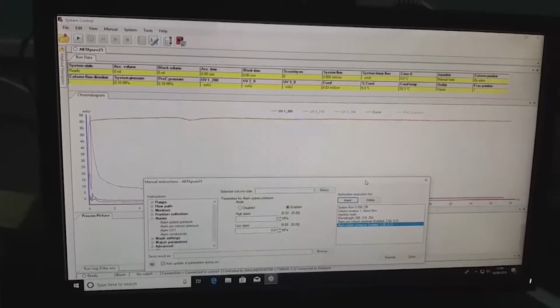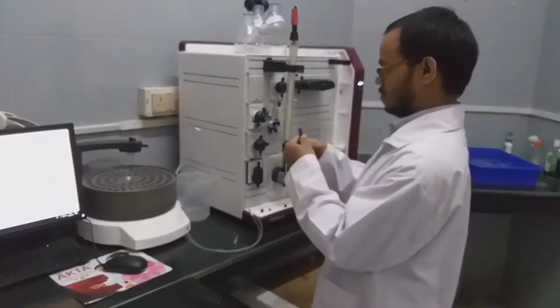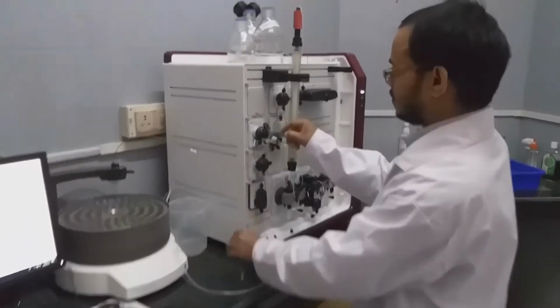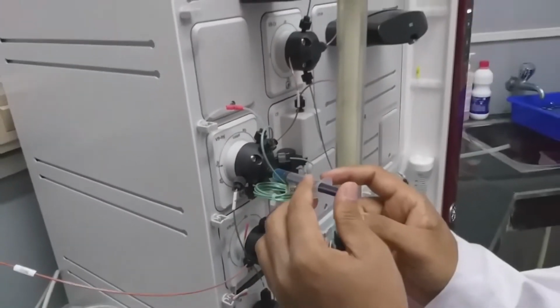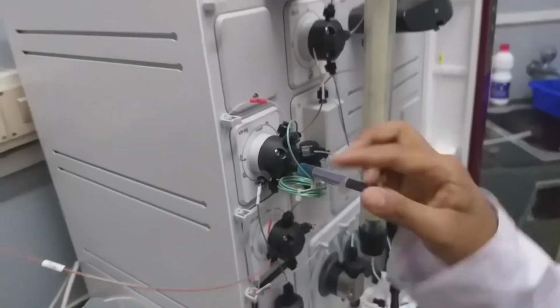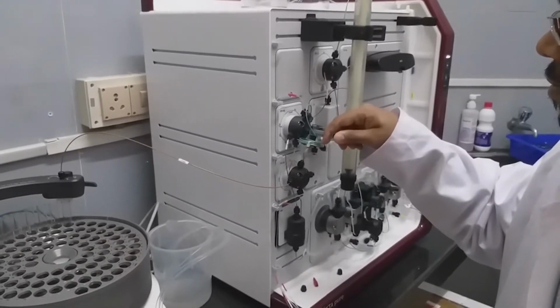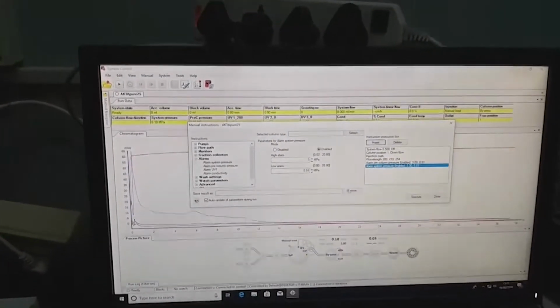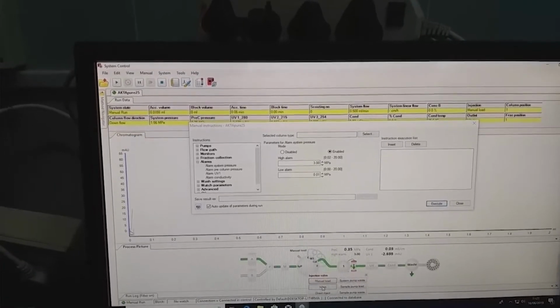So we will inject the protein now, then we will see how it goes. This is the port where we are going to inject the sample. Once we inject this one, execute, inject.